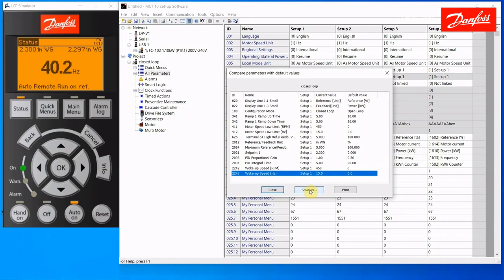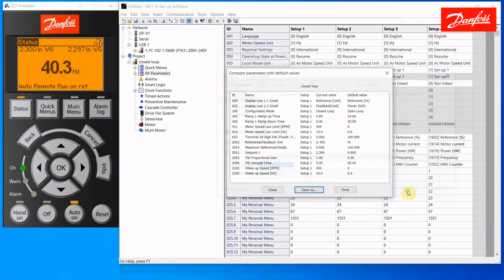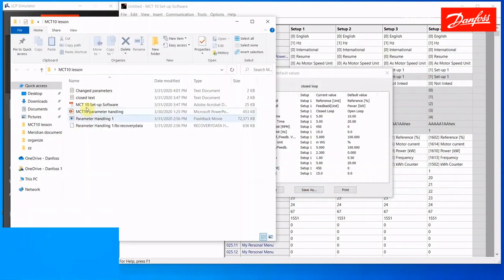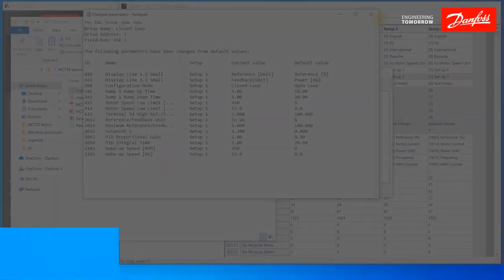Now right here from this window you can choose Save As, and it'll give you a text file. It's calling it Changed Parameters by Default. We'll save that here. Let's take a look at how that looks. Changed parameters, it was called. There's a text file. Nice and simple.